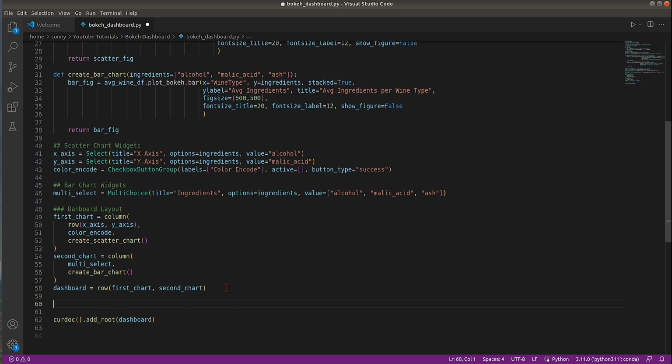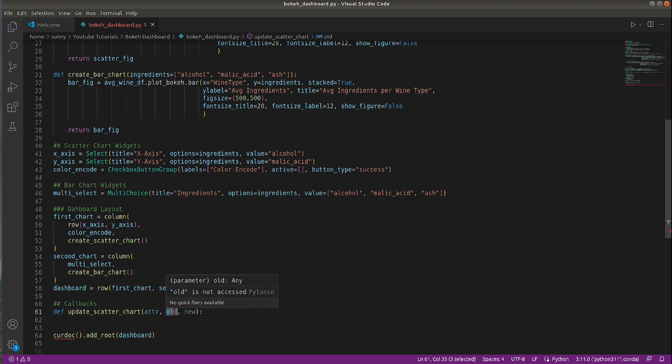So let's do that. I will say callbacks, and first of all I will create a simple callback which will update our scatter chart. I will say update scatter chart. Now a callback in Bokeh has a particular signature. The first argument is attr, the second argument is old, and the third argument is new. So attribute is the attribute name, old is the old value of that attribute, and new is the value after we change the widget.